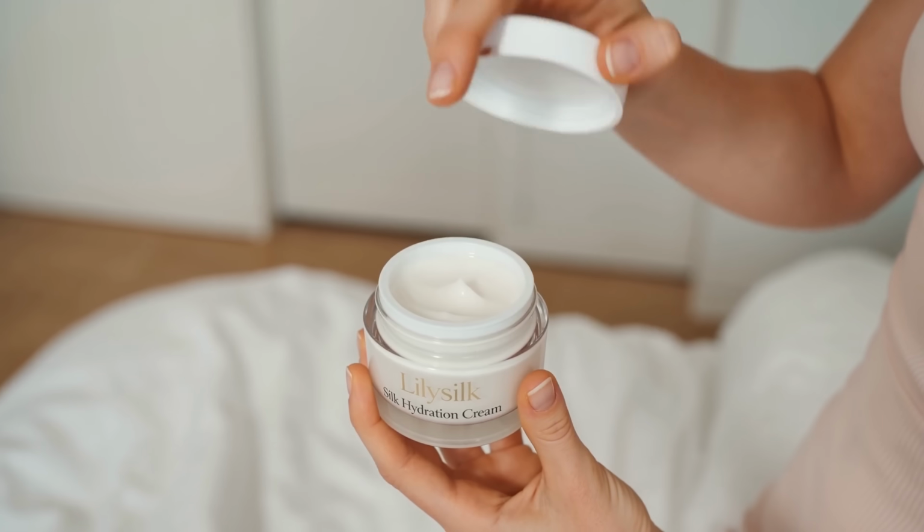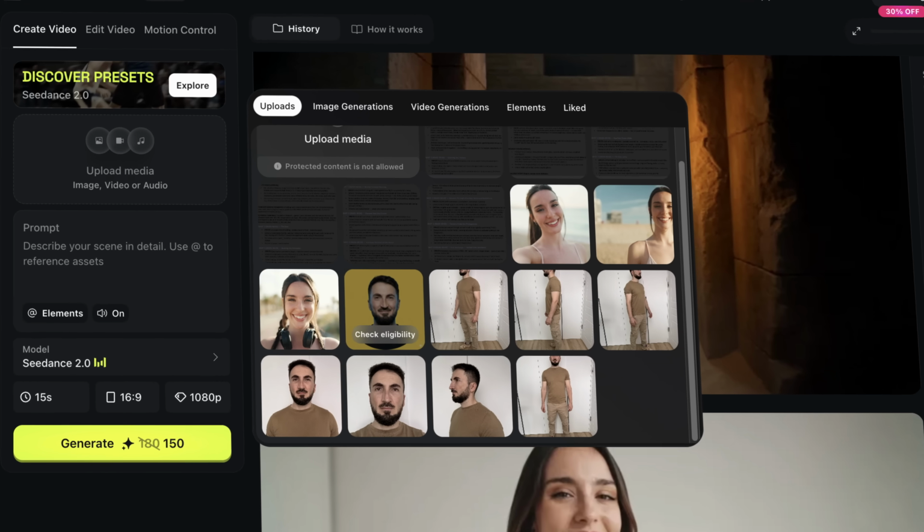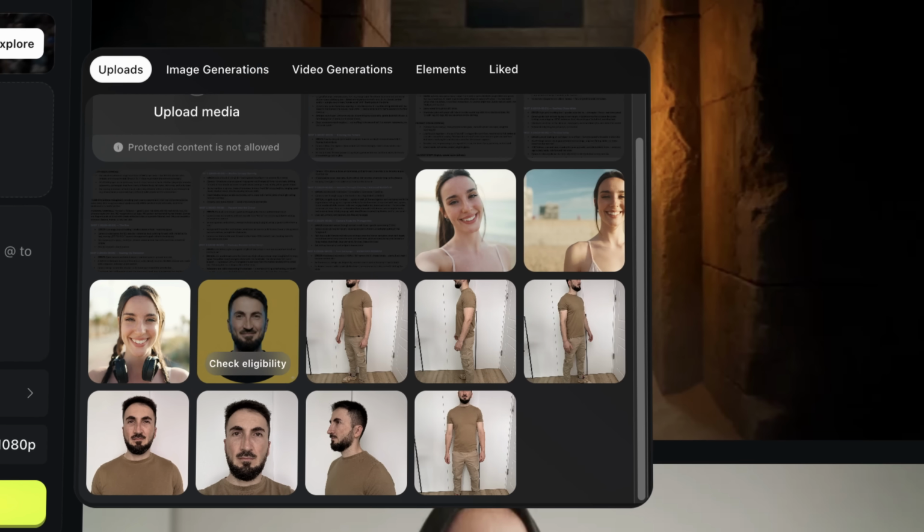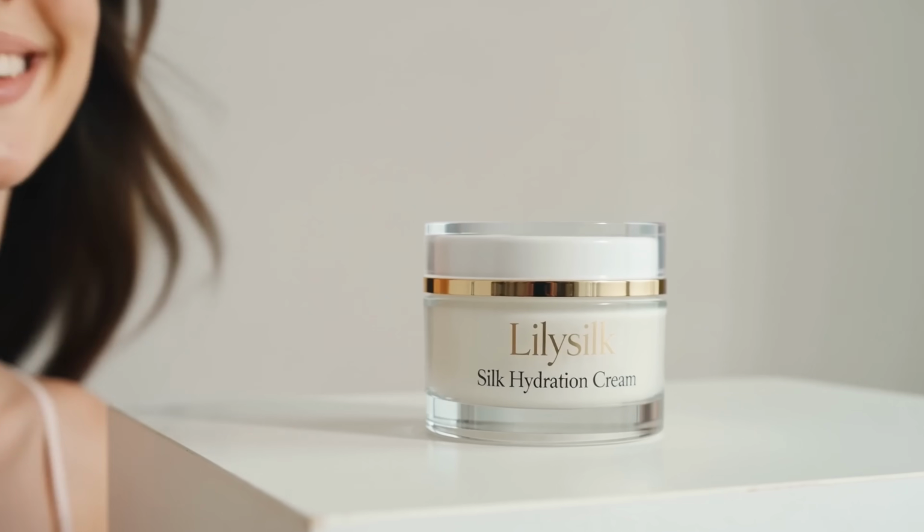Okay, wow. The whole thing just radiates luxury. Honestly, I was a bit nervous with this one because I had to upload the reference photos of the model, but it went through on the first generation with no issues. I'm really happy with how this turned out. What do you think? Let me know in the comments.